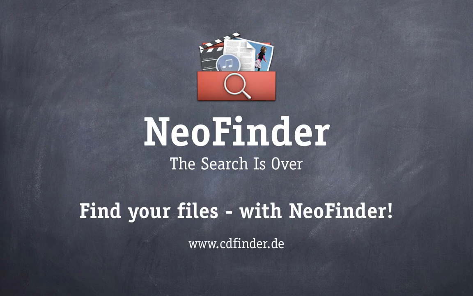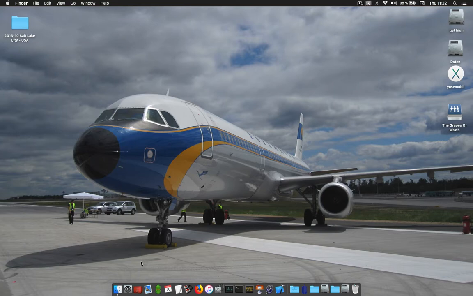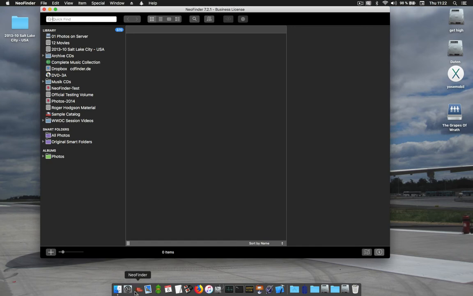Find your files with NeoFinder. NeoFinder is all about, and yeah, you have guessed it, finding, of course. There are so many ways to locate your precious files with NeoFinder, we almost lost count. Well, almost. Let's have a look.